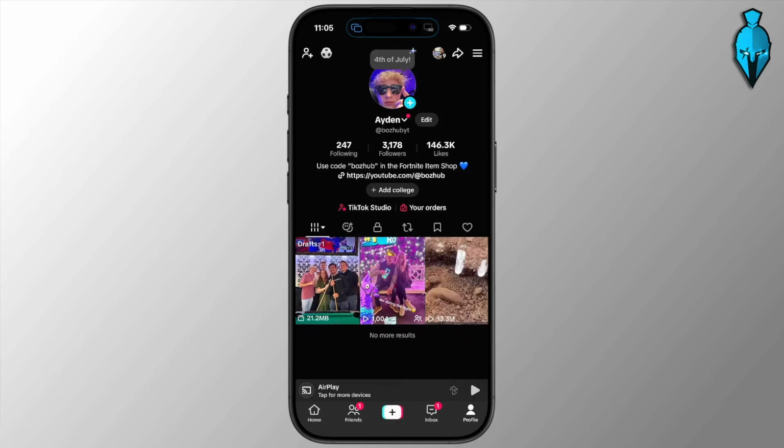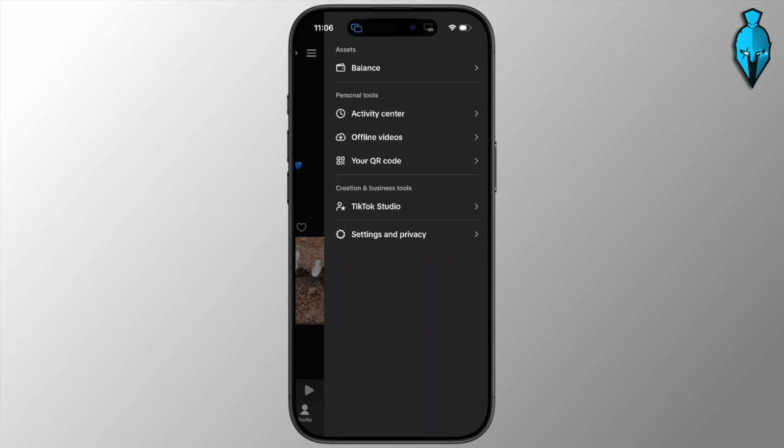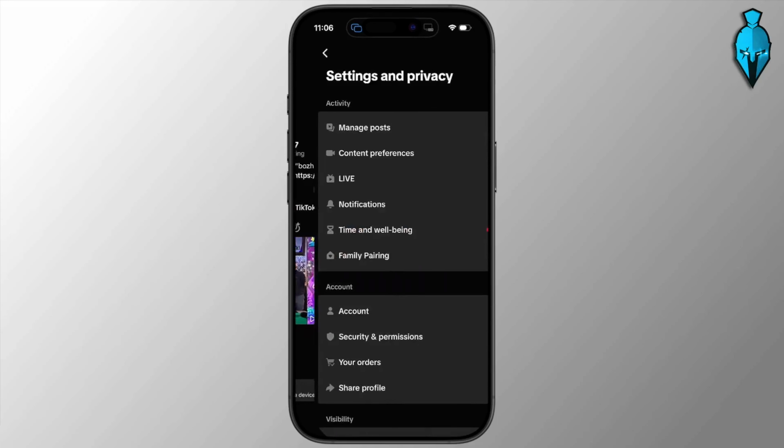First things first, open up the TikTok app and you need to tap your profile down in the bottom right corner. Once you're on your profile, tap those three lines up in the top right corner to open up your settings and privacy. So select settings and privacy.